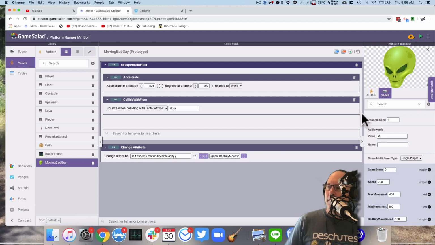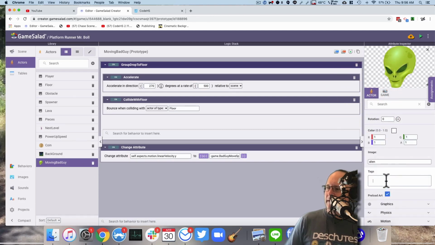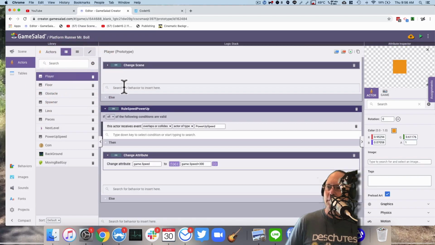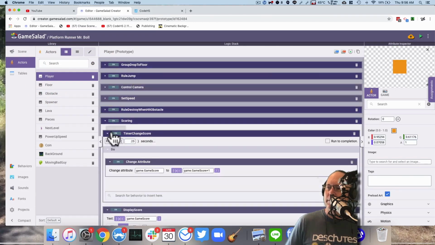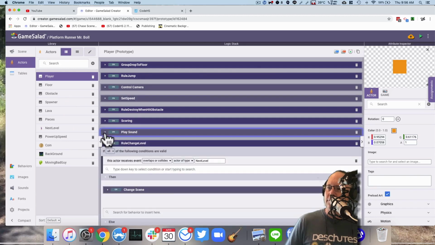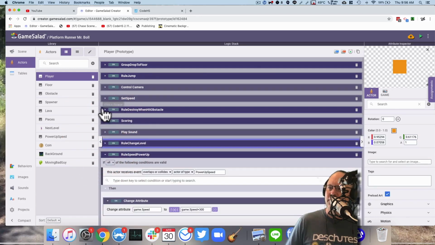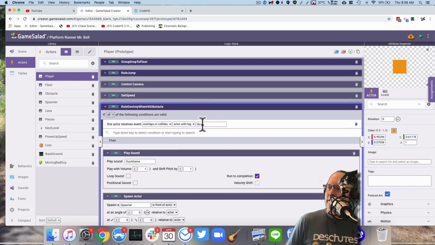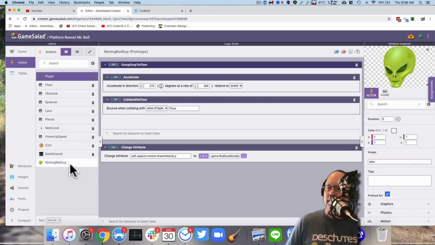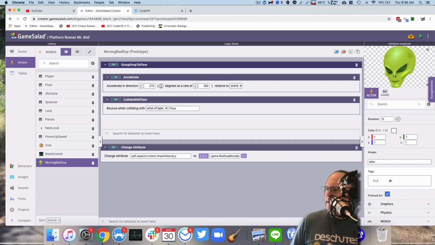Cool. And also quite important on the actor here is to give it a tag. So we're using tags so that when the player crashes into the bad guy, it just dies. This way we don't have to do that collide behavior for every single character that we have that's a bad guy. We can just do it with a tag. And to figure out what that tag is, perhaps you have already memorized your tag, but I'm just going to go ahead and look. So rule destroy when hit obstacle. An obstacle is a bad guy in my case. And the tag I'm using is bad with capital B, B-A-D. So that means I need to make sure this guy's tag is B-A-D. Hit the arrow there. Okay, cool. And that should do it.